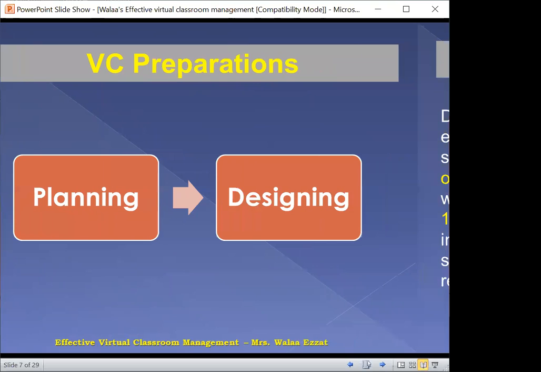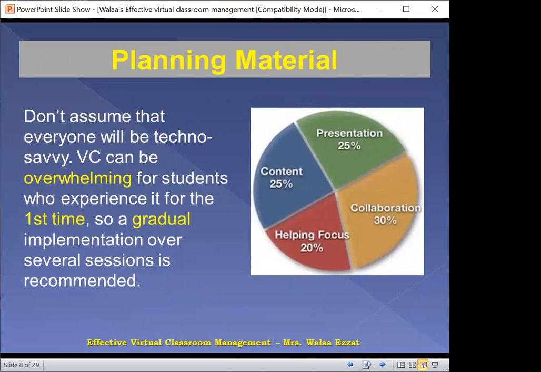Let's go one by one. Now, bear in mind, when you are planning your material for a virtual session, that not all students are familiar with the technology. Some of them will be really overwhelmed with the idea of having a virtual classroom or attending an online session. So this is why you need to take it slowly at the beginning. Sometimes you would need even to divide your session between the presentation and the content of the lesson itself, and you're assisting the students and helping them to focus on the material that you're delivering.